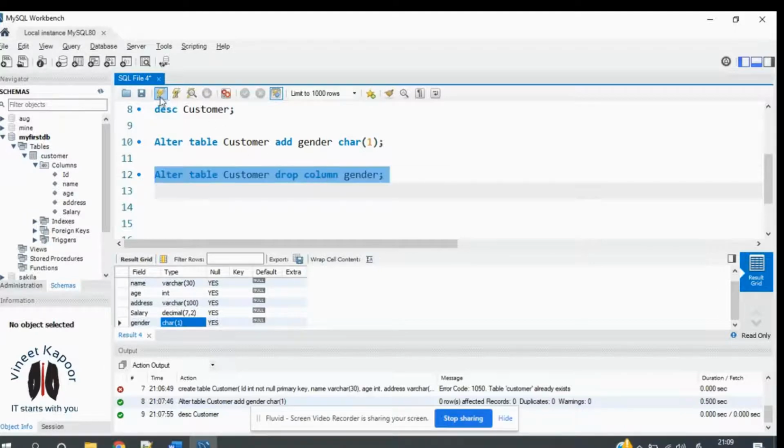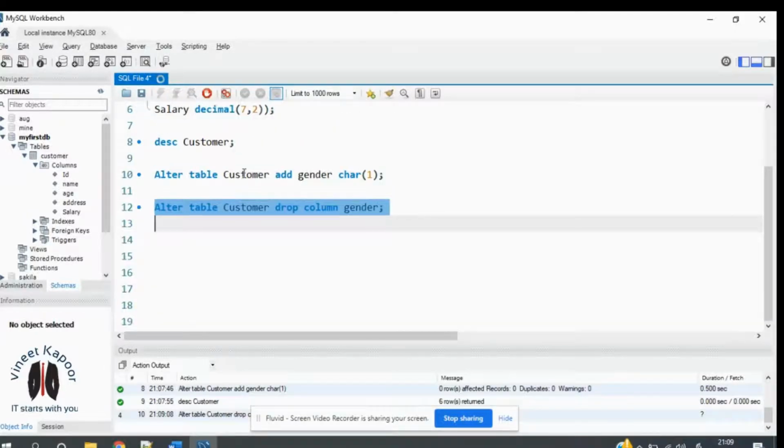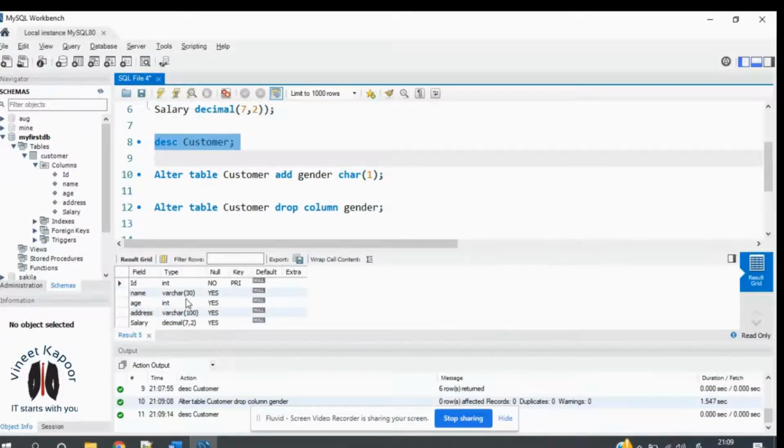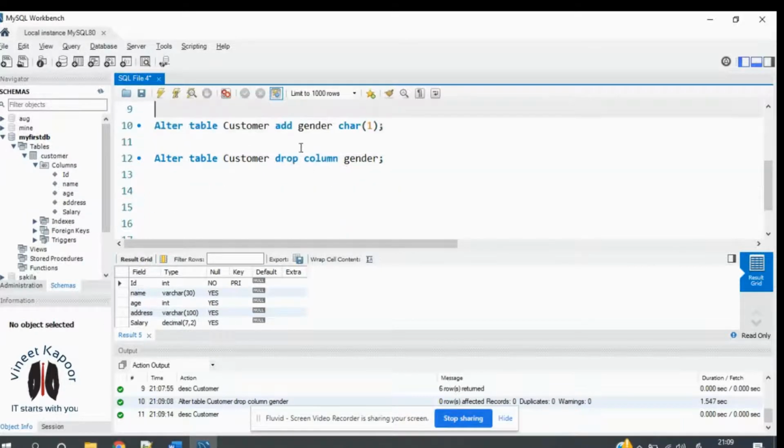Once I run this and it got executed successfully, now if I describe the customer, this gender has been removed from this table. So now it has only 5 values: ID, name, age, address, and salary. So you can add using this alter command, and you can drop also using the alter command. So we have added gender and then we have removed gender.